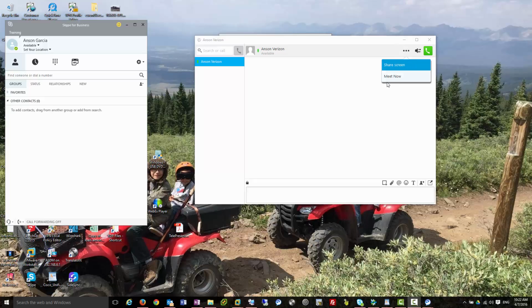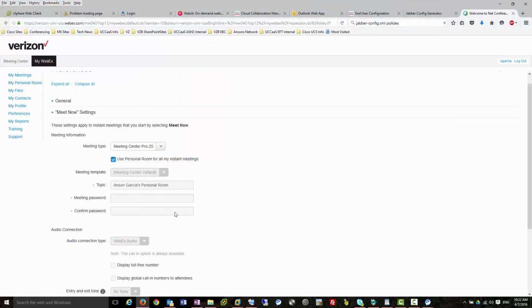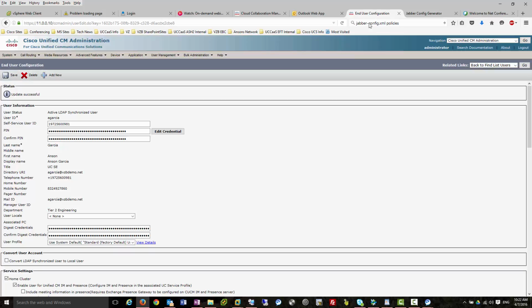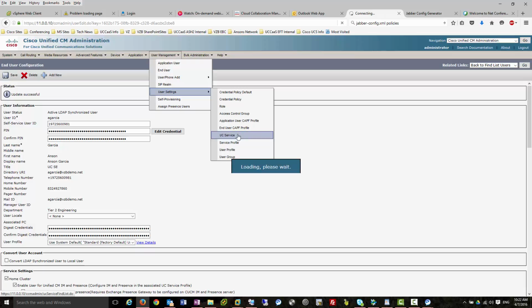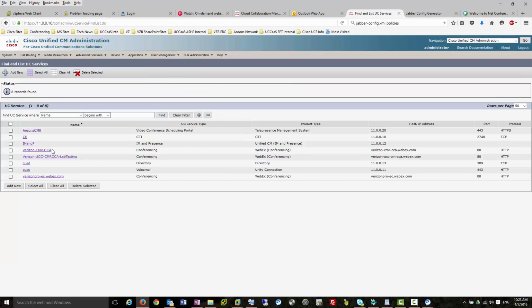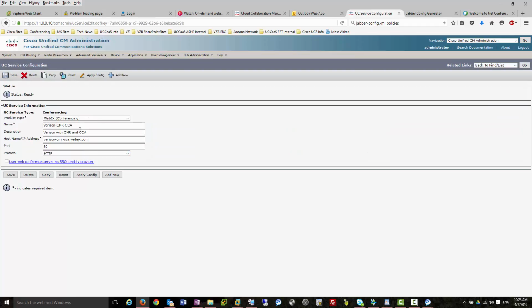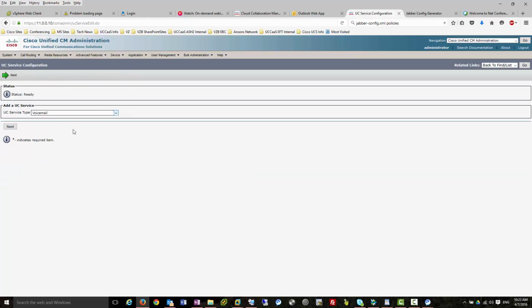So you do have to do some configuration in Call Manager. It's very minor. At the very least, you just have to create a service profile. Let's go through that again real quick. You have to create a UC service over here. You would create a UC service, and you would create a conferencing service. And let's just see what a new one looks like. Let's say add new. So this is what they would do.